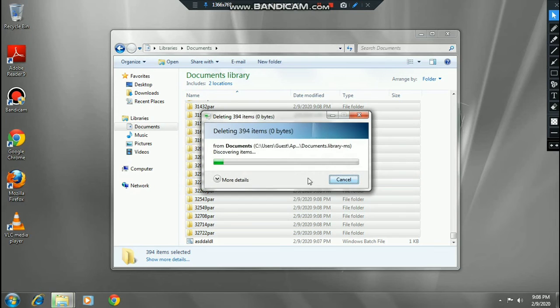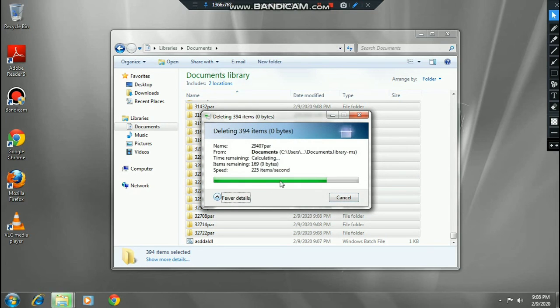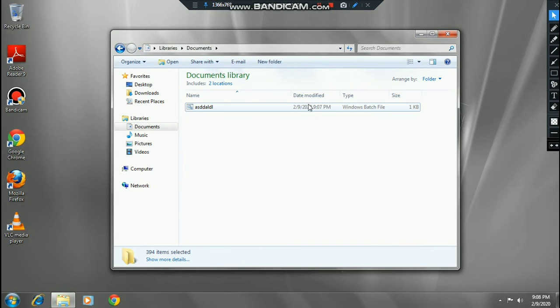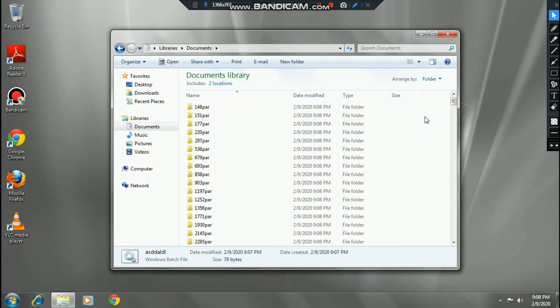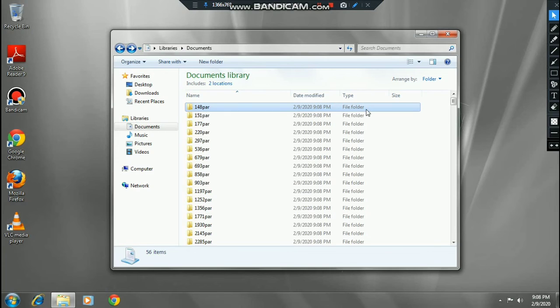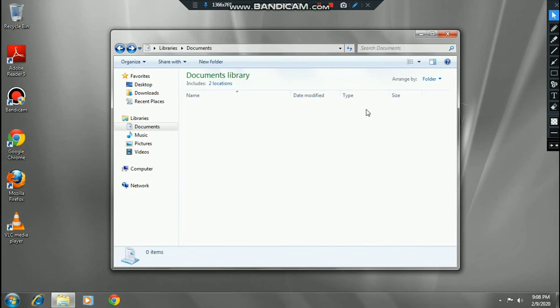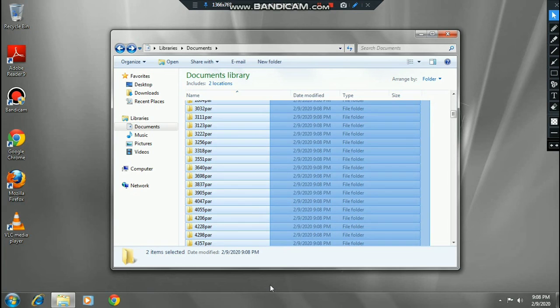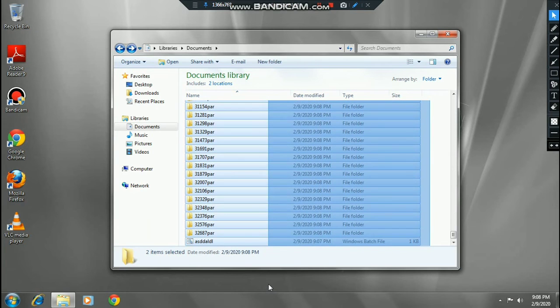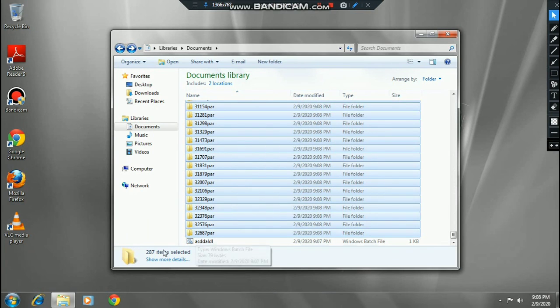It will hang the PC of your victim. You can use this virus just for fun. This is only for education purpose. Do not misuse this virus. You can see all the folders are empty. There is nothing in these folders. Okay, you can see this time 287 folders created.